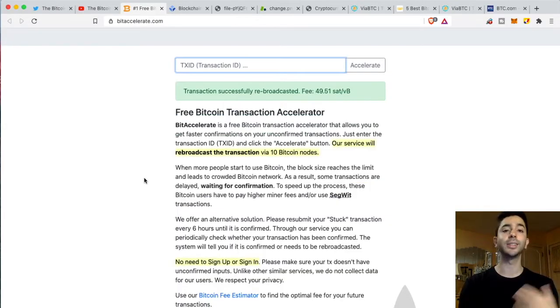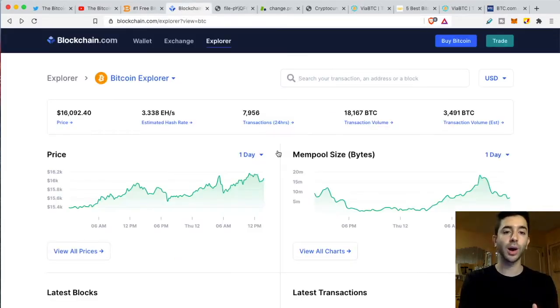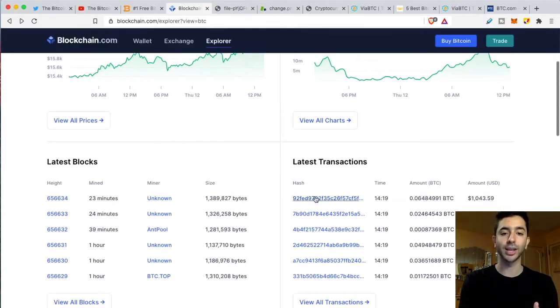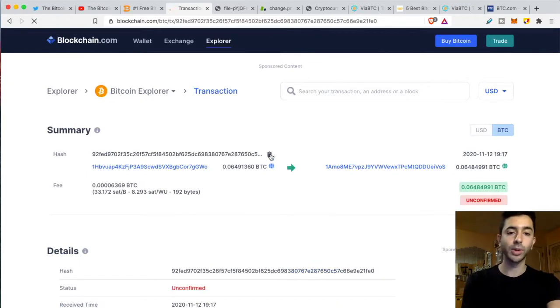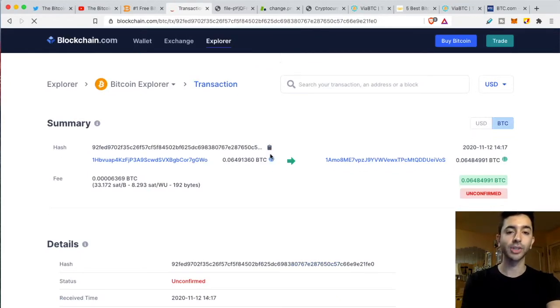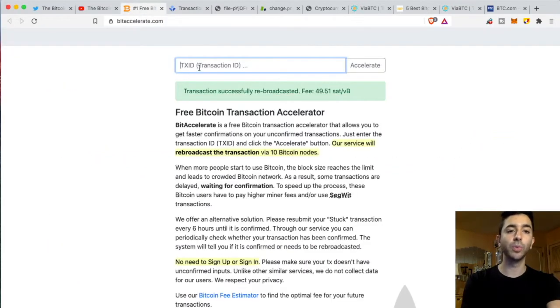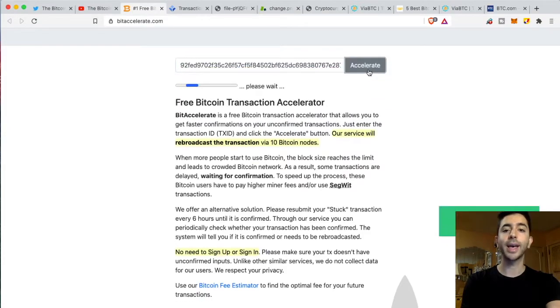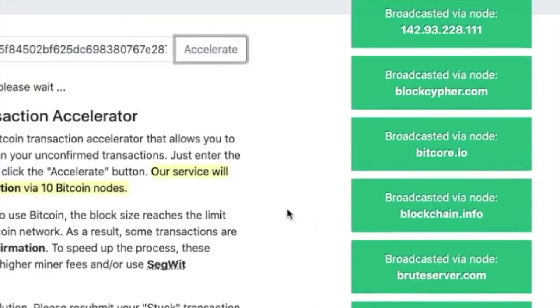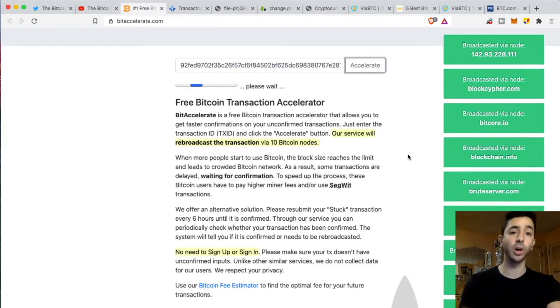What they'll do is take your transaction and rebroadcast it to 10 Bitcoin nodes, and hopefully someone will pick it up. So for the purpose of this video, I'm going to get a random transaction ID from the block explorer. So right over here, I'm going to copy this transaction hash, come back to BitAccelerate, paste that, and accelerate. And as you can see, it's being rebroadcasted to these nodes.